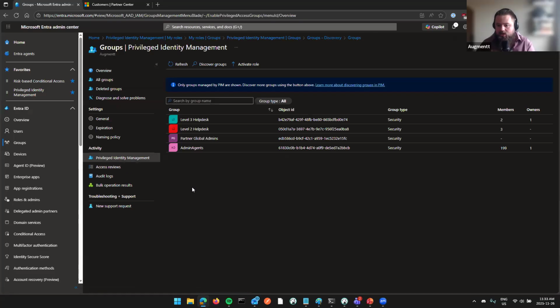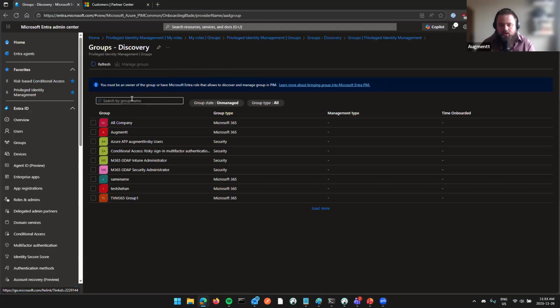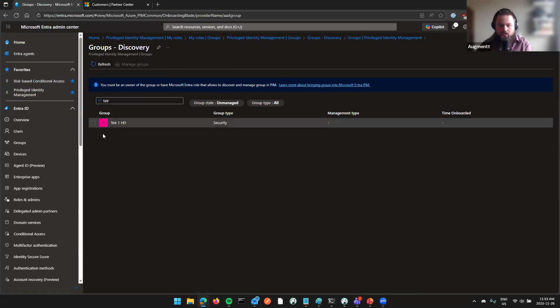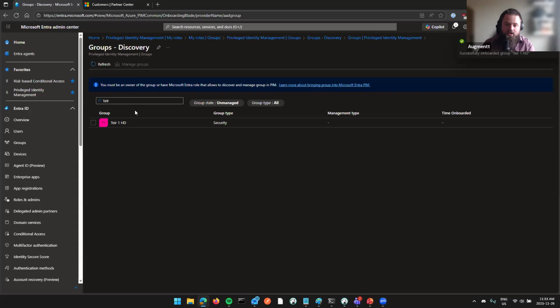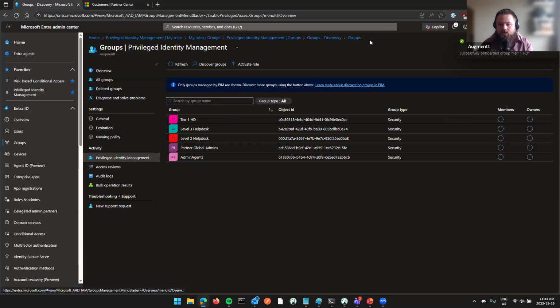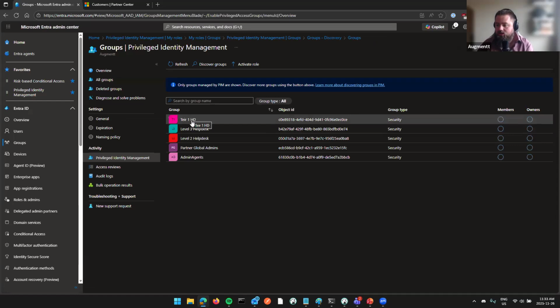So now that I have this group set up, I'm going to go over to privileged identity management. Within here, you can see I've got 4 groups right now, some from a previous demo. Clicking on discover groups is going to let me add that. I'm going to onboard this group, so I'm onboarding it onto PIM. And now I can see I have my security group within PIM. So that's how you get them to show up in this list. They've made some changes to that workflow.